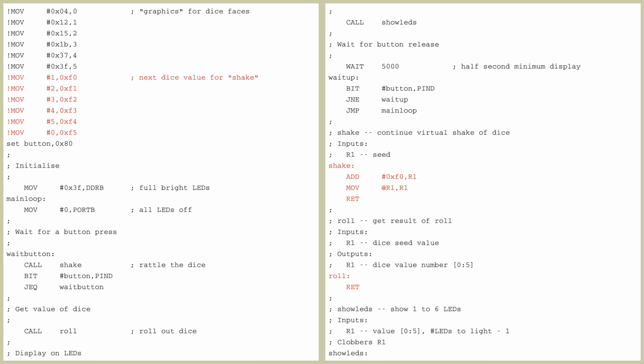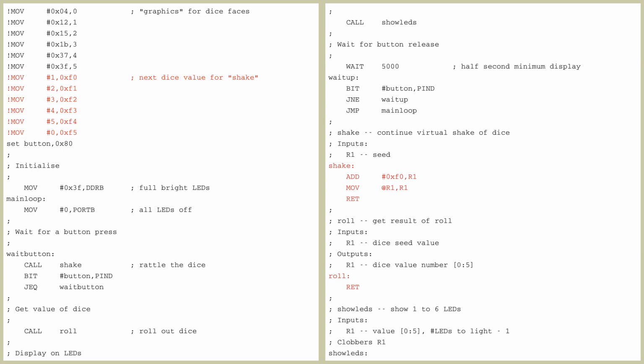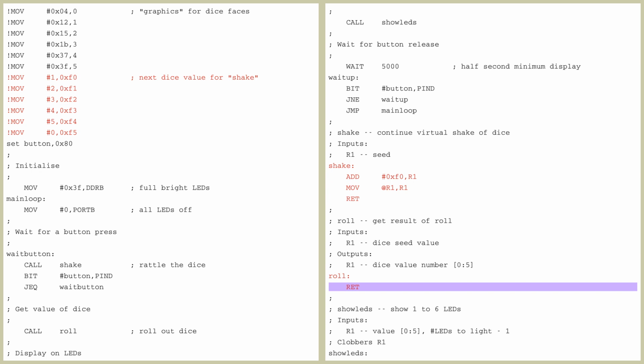I'm much happier with the other approach. It's done by the CPU on its own. We have a lookup table based at RAM address hex F0, where each cell contains the number of the next face of the dice. The shake function updates the dice to the next face, and the roll function doesn't need to do anything. And there can be no slip at all. The moment the button press is detected, the counting stops. I think this approach is pretty tough to beat.